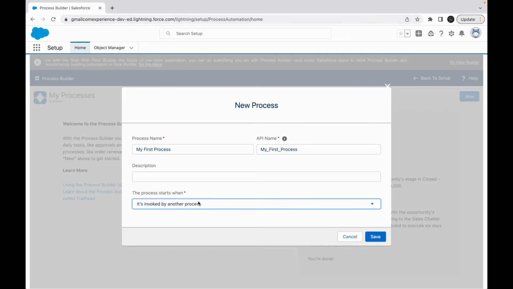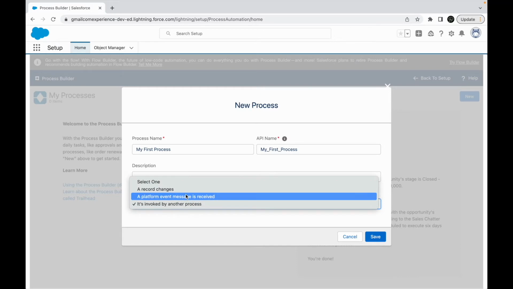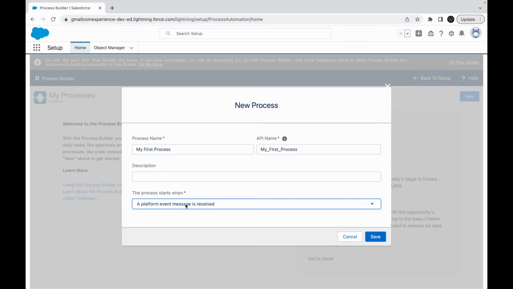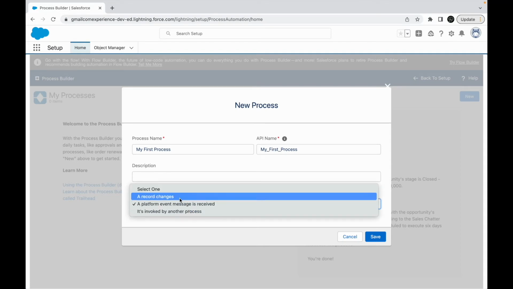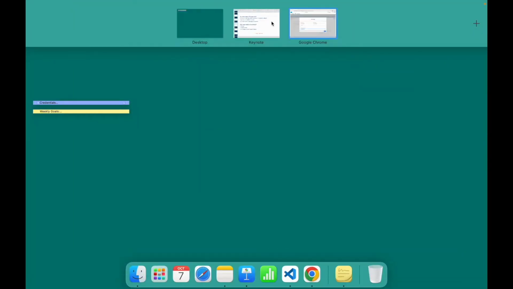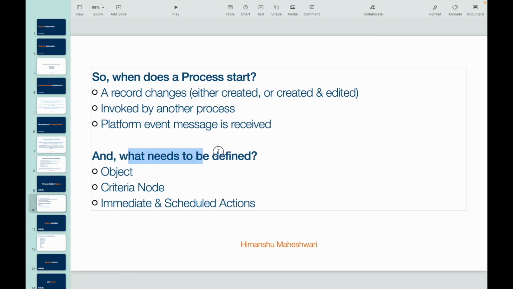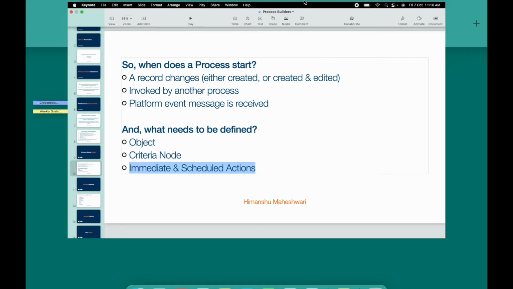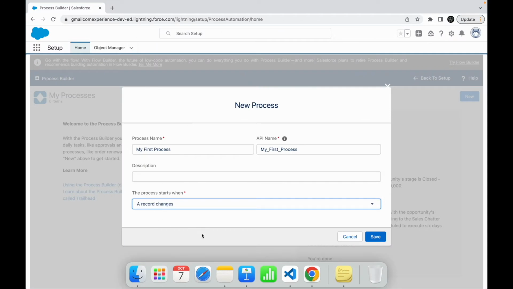And in case you have a platform event configured, and you have a message that is sent out, you can use this particular option for starting the process. All right, so this is your process setting. And then what needs to be defined? You need to define three things: the object for which you want to write the process builder, the criteria node, and then the immediate and the scheduled actions. We'll take a look into what these things are.